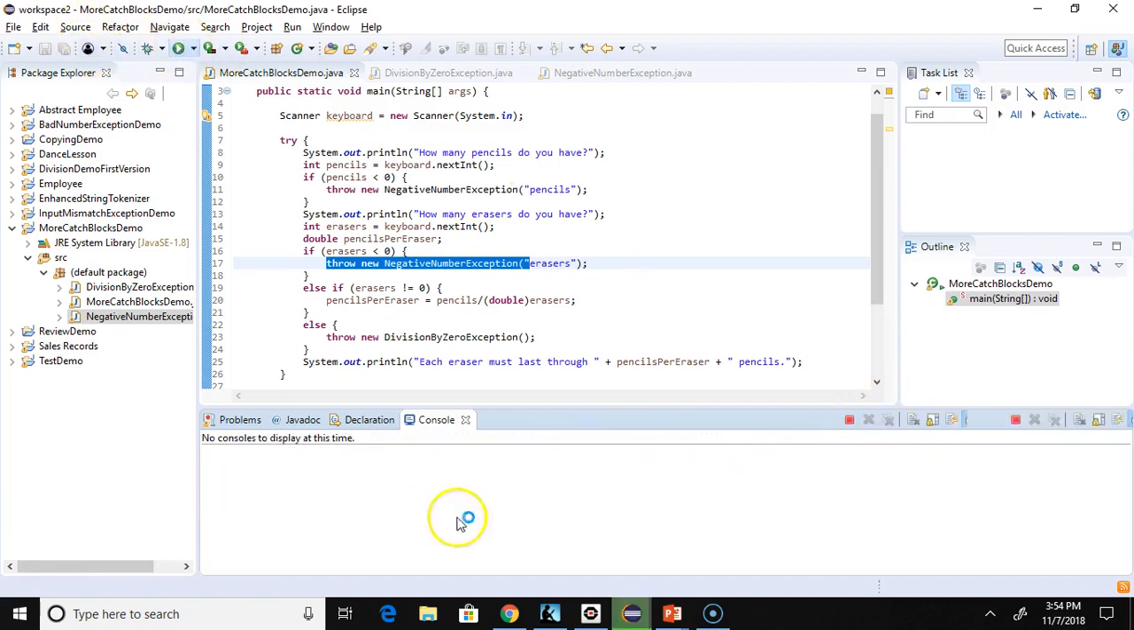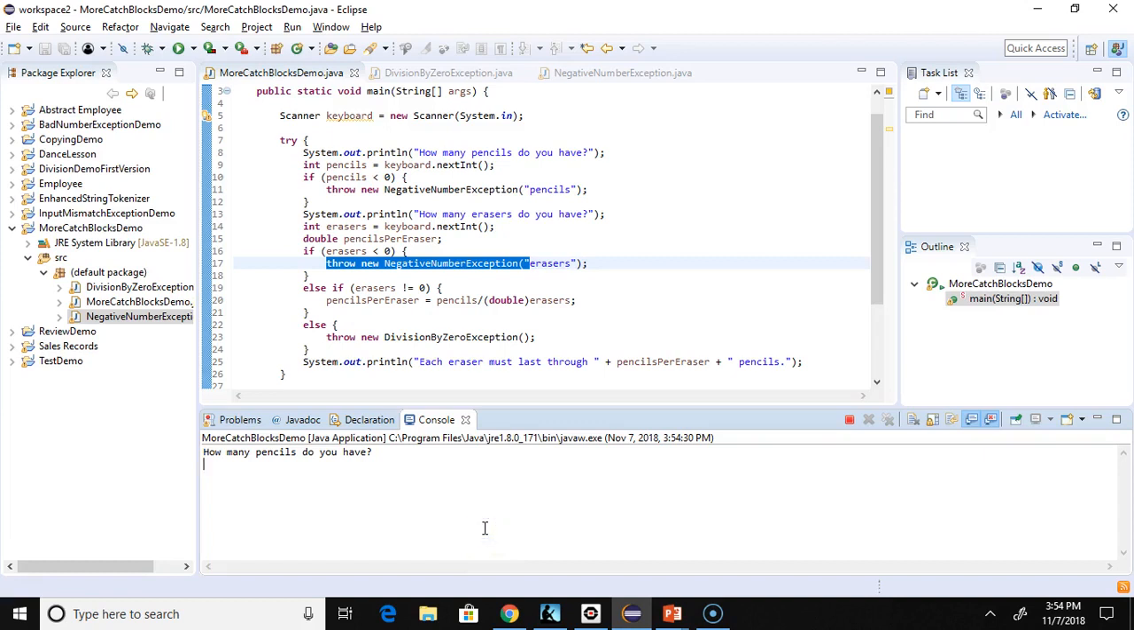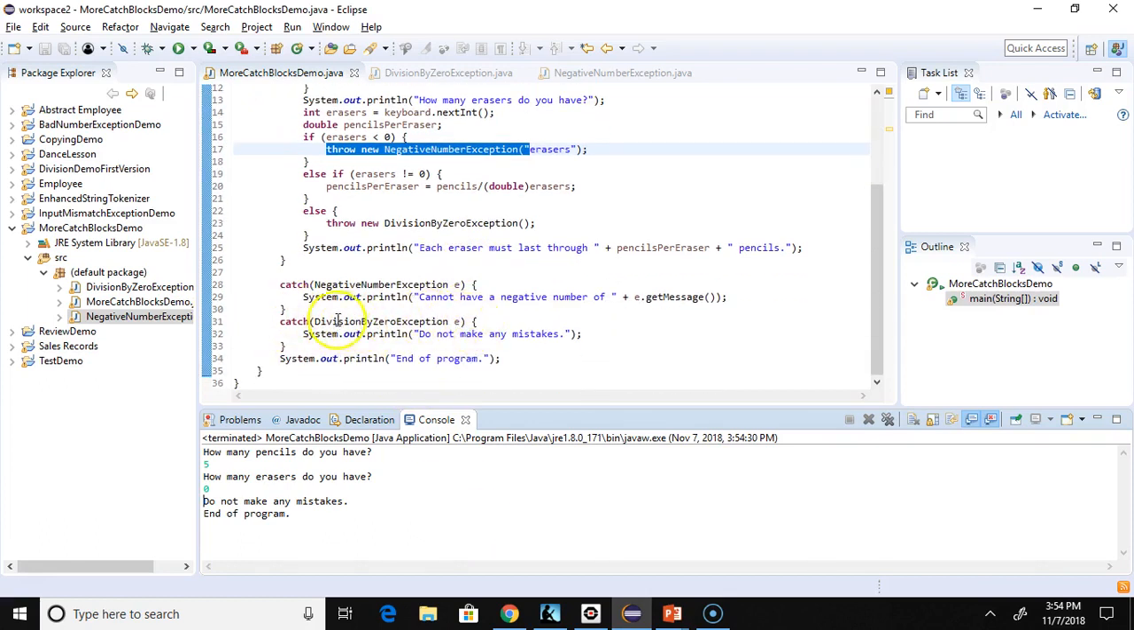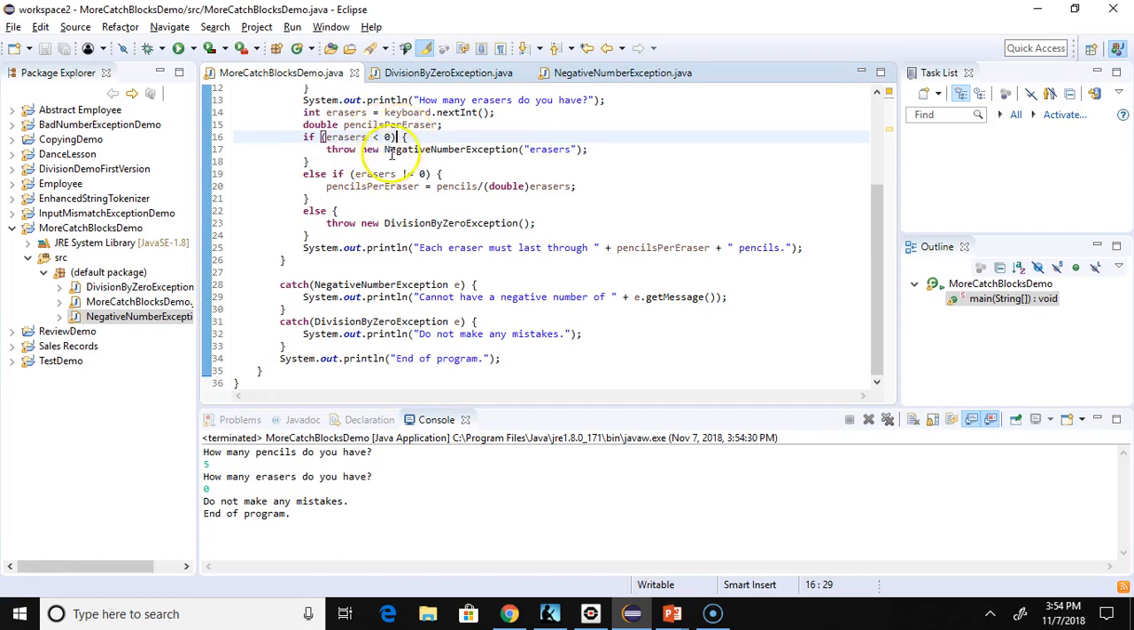If I run the program again, and let's say now that I have 5 pencils and I have no erasers, it says do not make any mistakes in a program, because if you look right here, division by 0 exception, because it threw that exception. If my erasers is less than 0, throw the negative number exception. But if it does not equal 0, do this, and all the way to this. So pretty much negative number, positive number, 0.